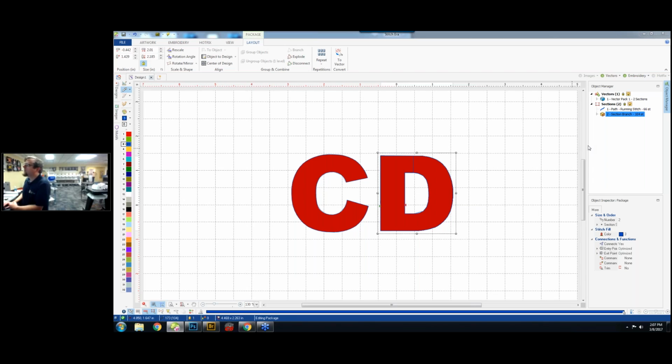Okay. So we have our vectors over here, or our stitches over here. There's too many things on my screen. So we're going to go to the embroidery. Now that we have this selected, make sure that everything's good. It all looks good. So now that we have our running stitch, now we need to do what's called the tack down stitch. And for that, we're pretty much going to do the exact same thing.